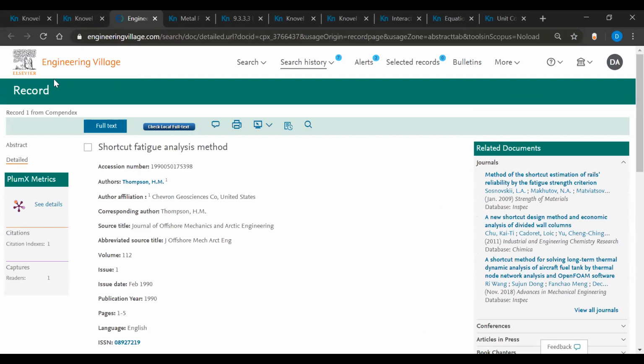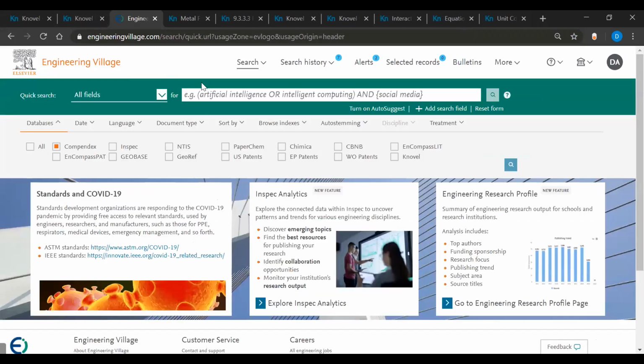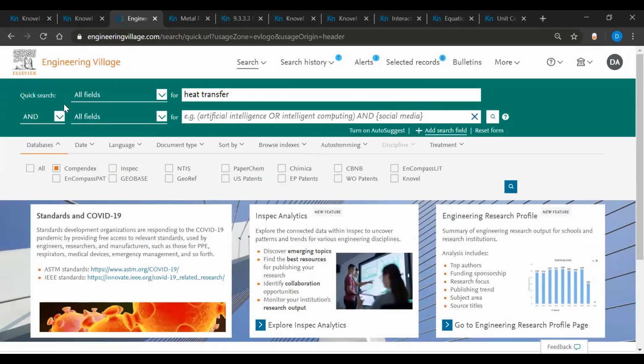And let me show you the homepage of that. So it works more or less the same. You can see here all the databases that we have. You can choose all of them, or for example, only Compendex. And the query works in the same way. So I can look for heat transfer. I can even add something and say heat transfer and energy efficiency.